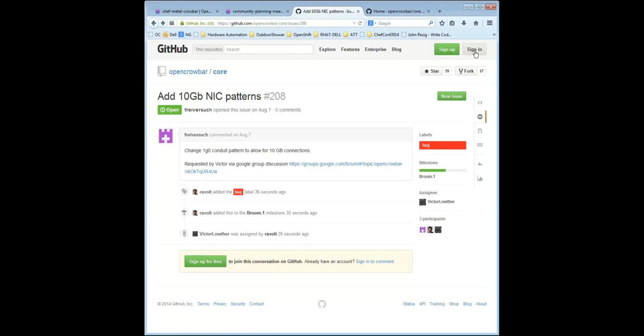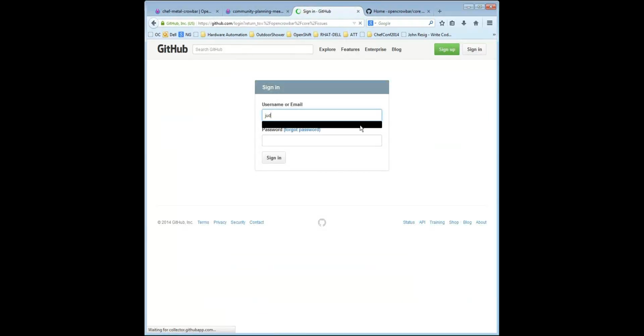Oh, I'm not signed in. Can't change that. RPM install doc references for Dell. I thought that got closed.